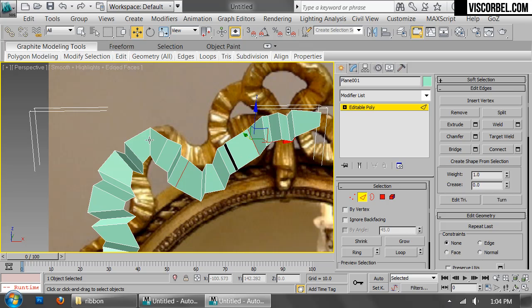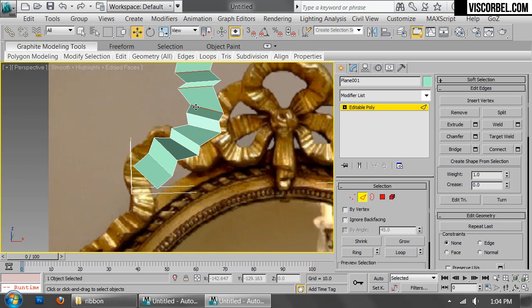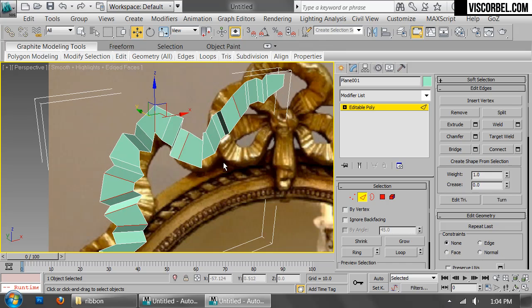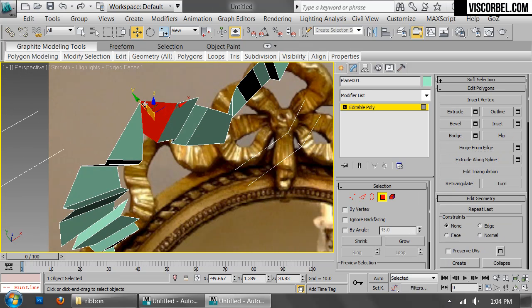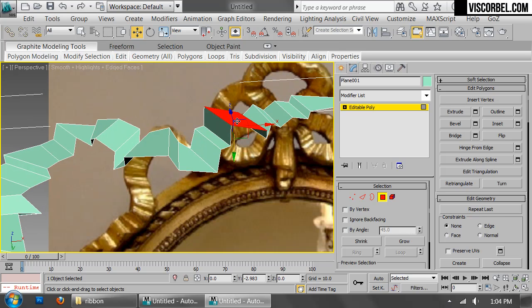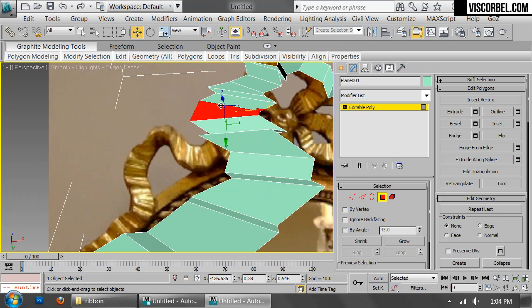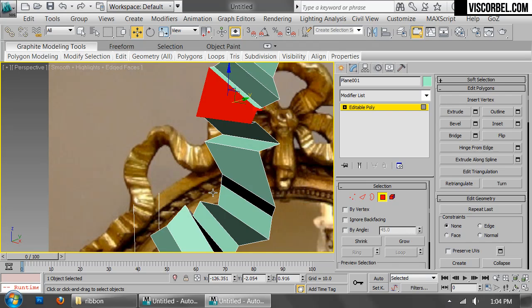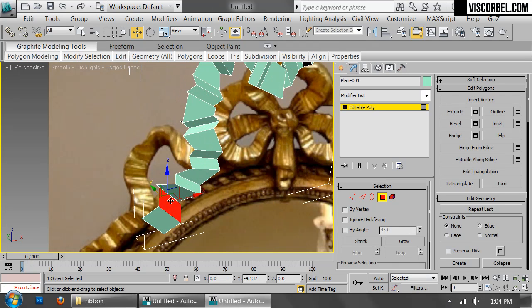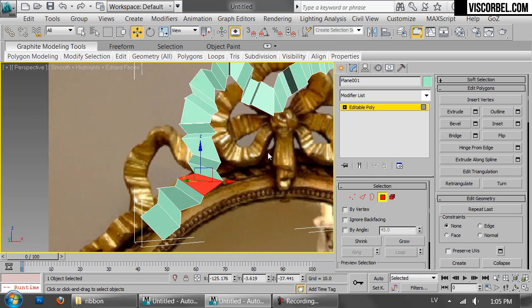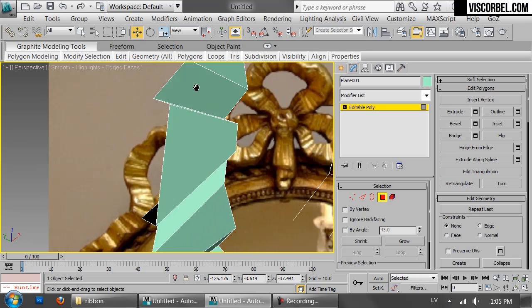Now let's select some edges and chamfer them, with something like 0 as the chamfer amount. Now when we move this polygon, you can sort of extrude it out. Okay, the main thing is to remember which ones you chamfered. Right, so now we have this very random looking ribbon.